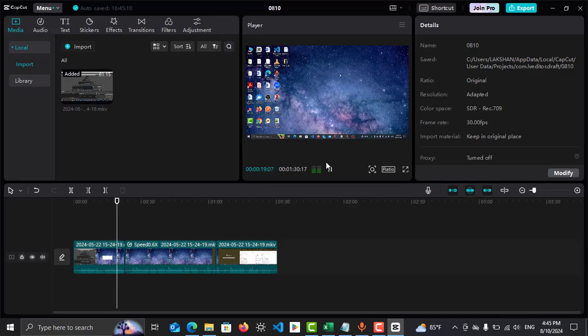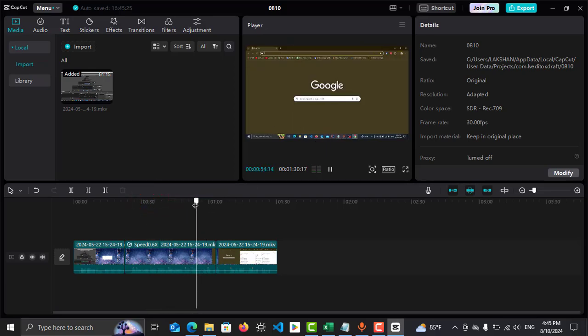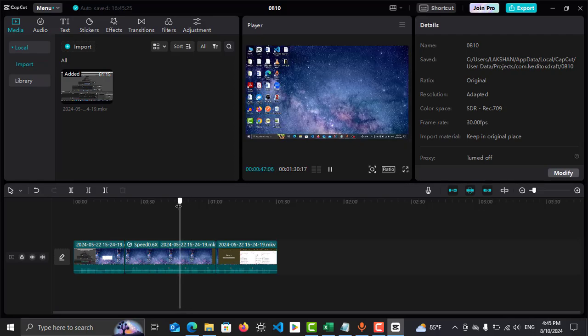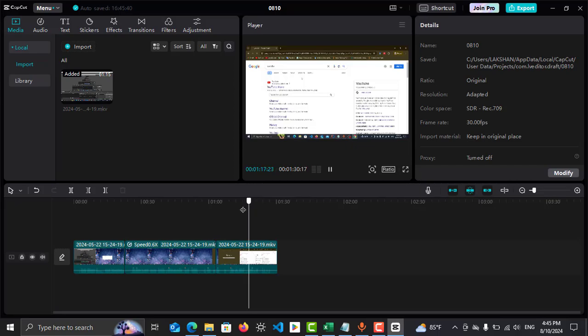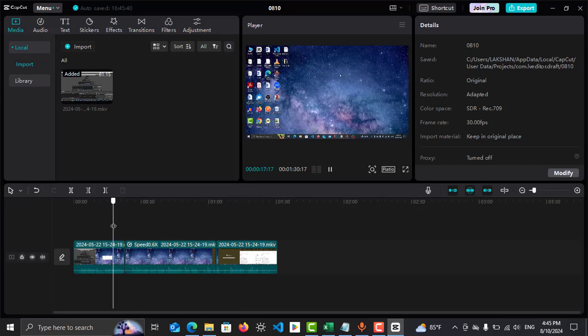Okay, I think nothing happened in the video clip. Okay, wait. I think this video does not have enough detail to see whether the slow motion is happening or not. But this is how you can do slow motion.